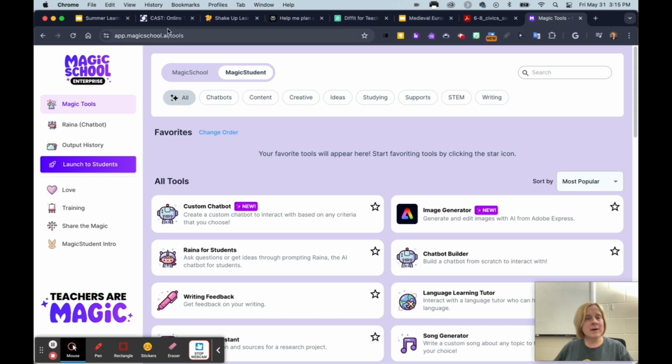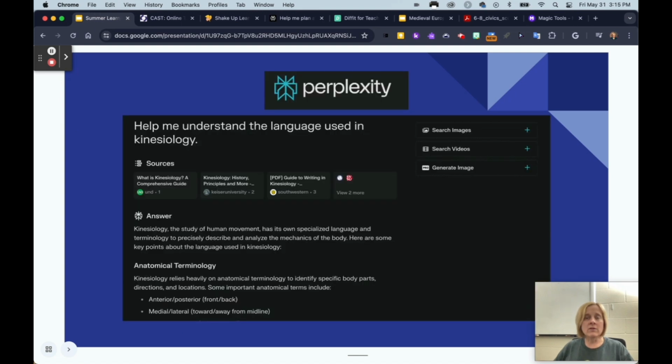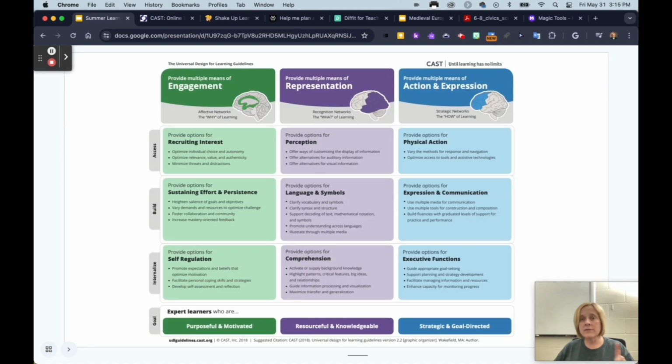Okay, so let's come on back. And now we've had Magic School. We have gone through Diffit. We have gone through Perplexity, all in the idea of providing multiple means of engagement, multiple means of representation, and multiple means of action and expression through the UDL framework.